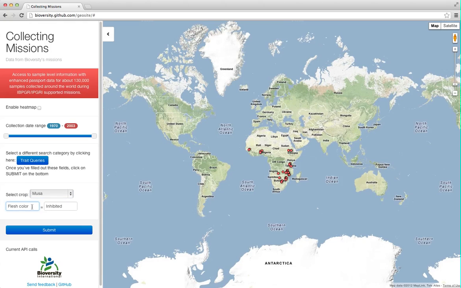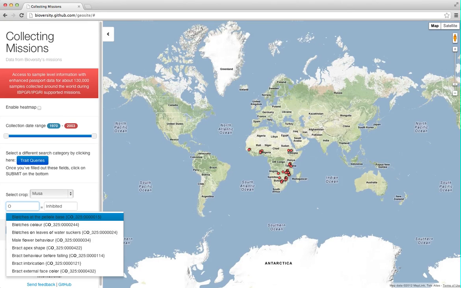So as an example, I can show you. You can start typing something. As soon as you start typing, you get an autocomplete, a suggestion of the things that exist in the system. I just typed O, and you can see all these different traits, and you also see that there's an identifier next to it that can be used in the future to map this trait to the trait that exists on the crop ontology website.